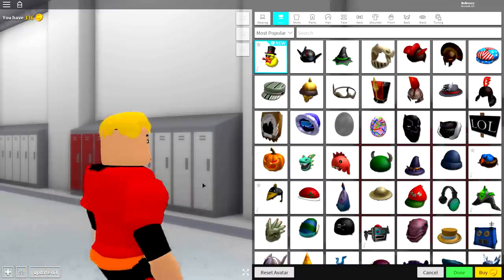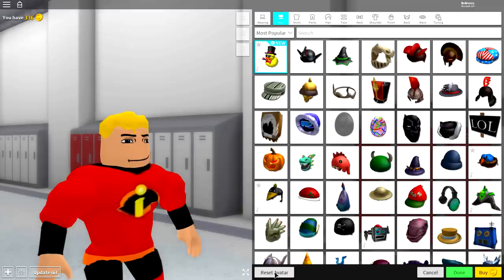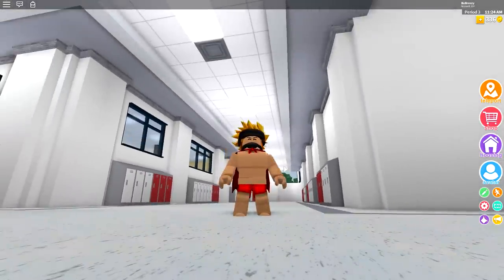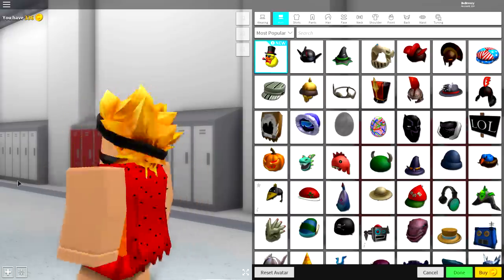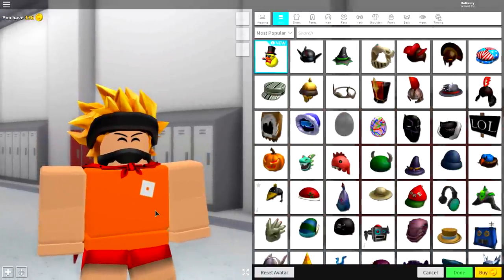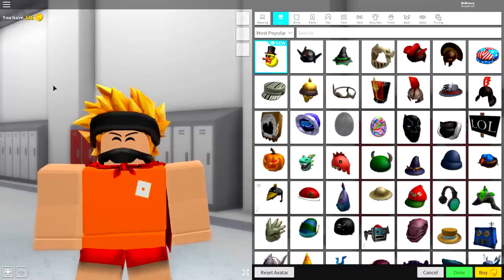So the first step, as always, guys, is to click the reset avatar button at the bottom of the screen, just like this, to become your original self. There I am. Once you are your incredibly handsome original self, it is time to start adjusting things to make ourselves look like Mr. Incredible.